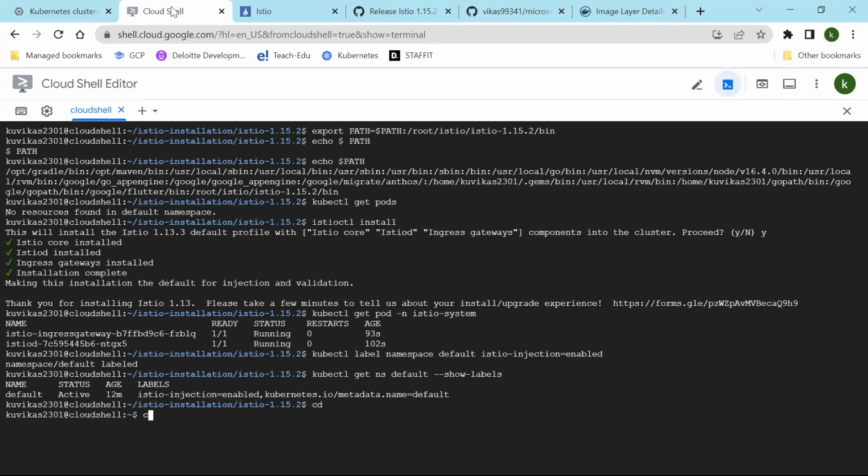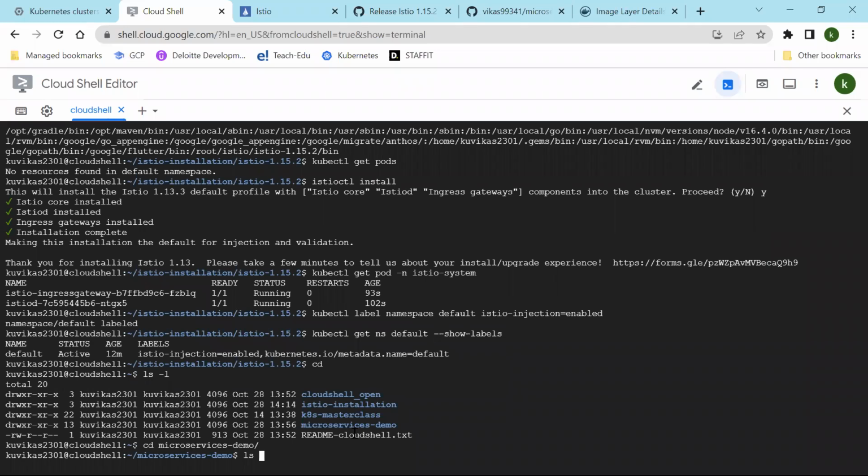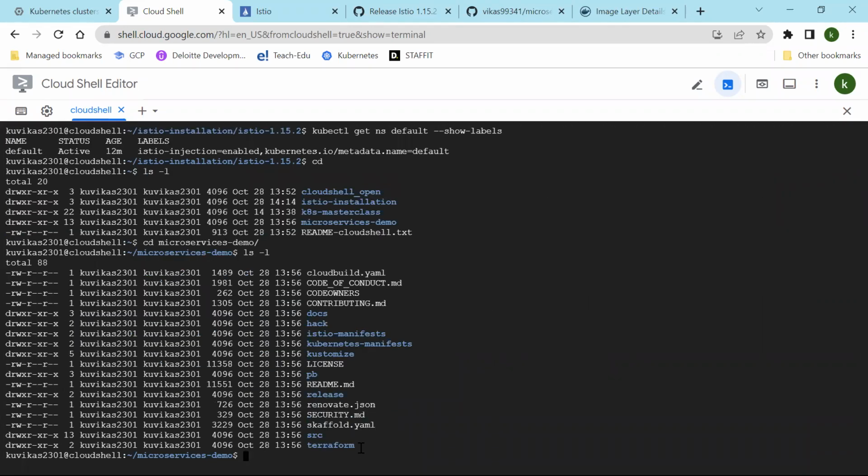Let me go to the starting ls -l. This is where my code is, microservice demo. Here I have to go to my manifest file, cd mani. What is that file name? ls -l. So here I have the Kubernetes manifest. So I have cd kubernetes-manifest.